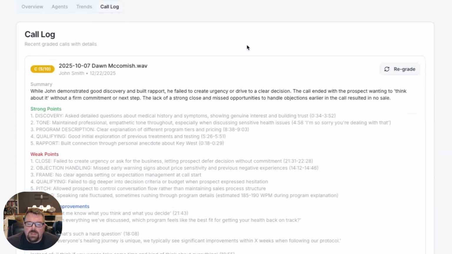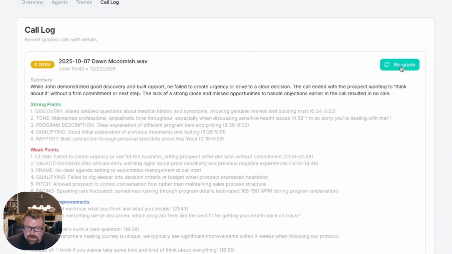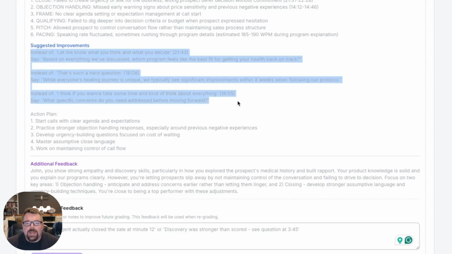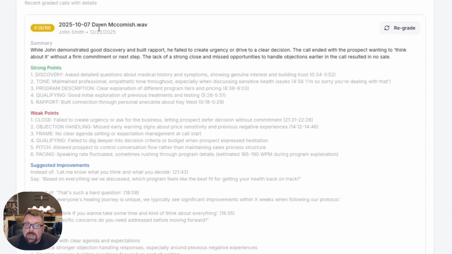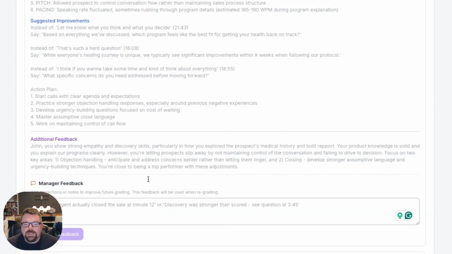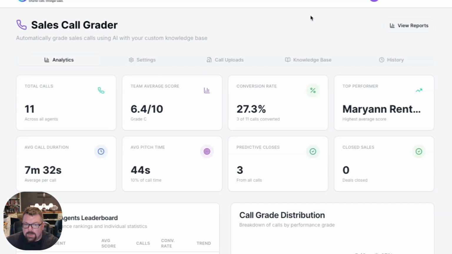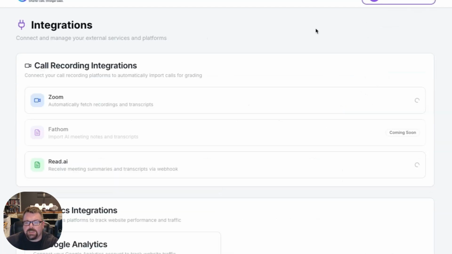Now on the call log, we can actually process a regrade manually. Also, we have manager feedback here in this text box and give us an idea of what they would do differently. I didn't like this improvement, or I thought this was actually a B call and here is why. And then once they hit save feedback, it goes back into the agent and saves it. They learn more. Finally, now that all of the setup is done inside the app, there is an integrations tab.